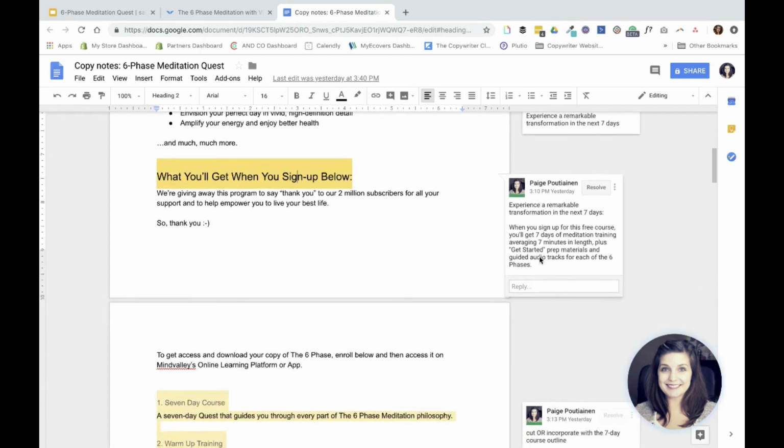So if we had, let's say, the headline option B here, experience a remarkable transformation in the next 7 days, then we could embed this in kind of like a subhead or body copy right underneath that says, when you sign up for this free course, you'll get 7 days of meditation training, averaging 7 minutes in length, or whatever it is. I just made that up there. Or 15 minutes in length. That would be in line with what we're saying above. Plus, get started prep materials and guided audio tracks for each of the 6 phases. So that's just kind of an overview of what they'll get.